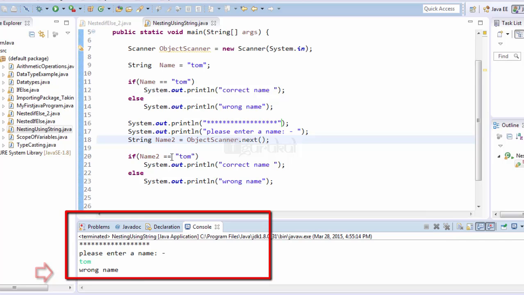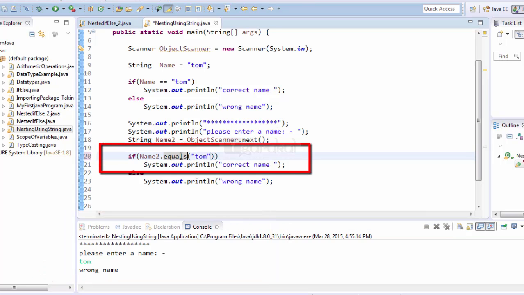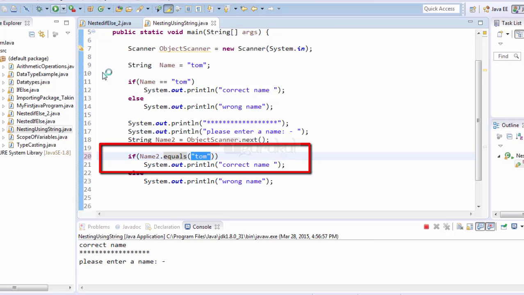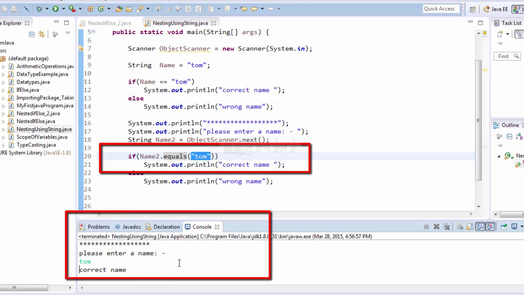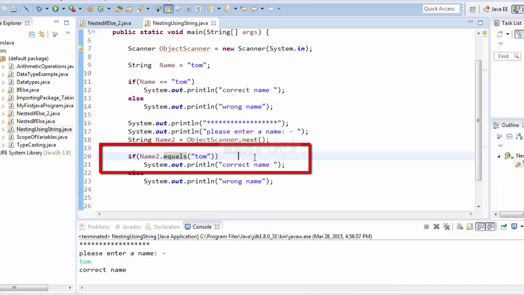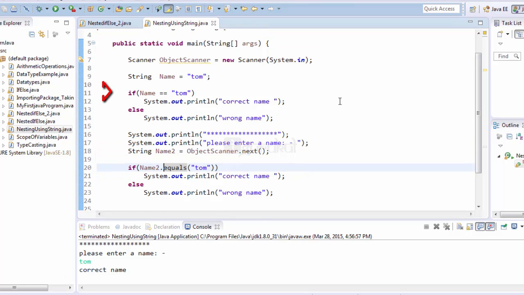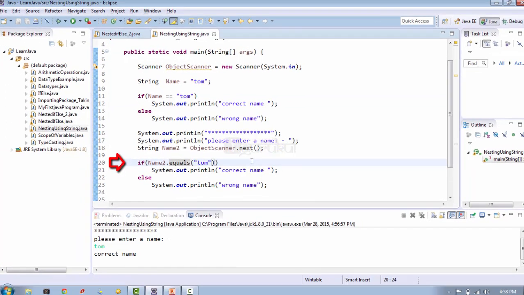So what you need to do is remove that equal to sign and use the equals function. The equals function comes with brackets, and in between them you have to mention your value, that is Tom. Now you execute the command, enter the name Tom and press enter. Then you will get the output as correct name. So remember, while comparing a string variable when you are taking user input, you have to use the equals function. You might be wondering why I got the correct output in the first part with the equal to sign, and why I have to use the equals function of the string class to get the correct output in the second part.